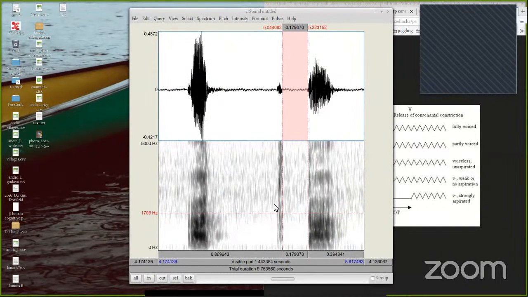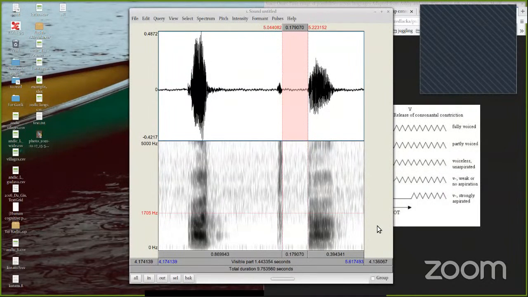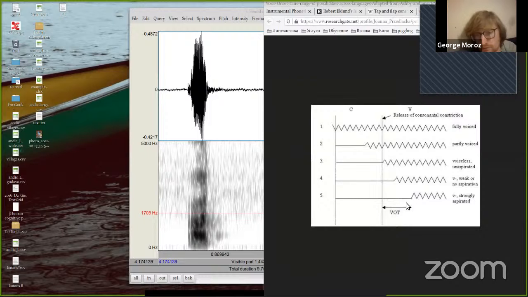That's why I say I'm confused, because the pictures are different from this case. So this is really a rare case, when you have a burst and then you have nothing there, like this.